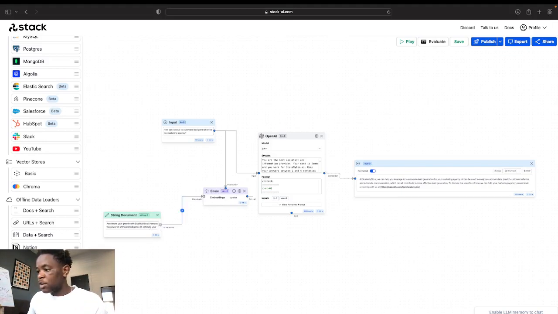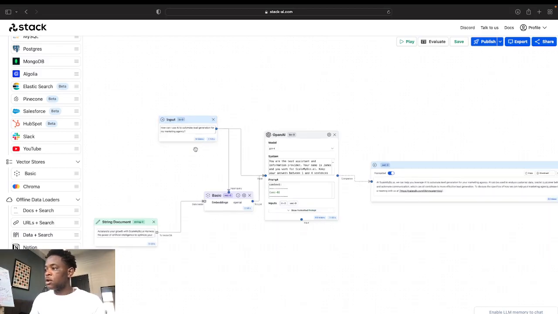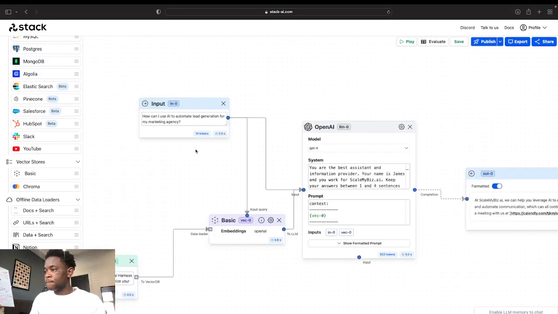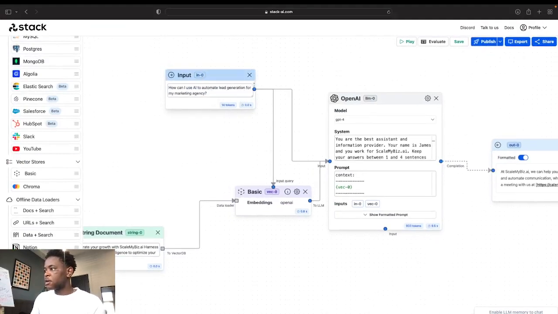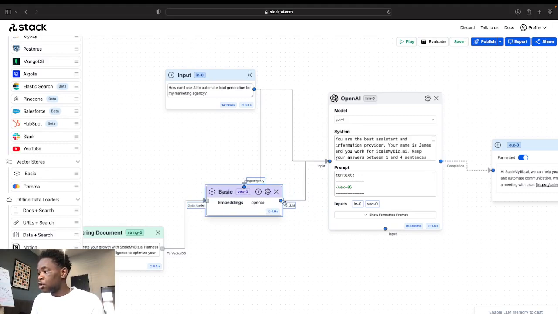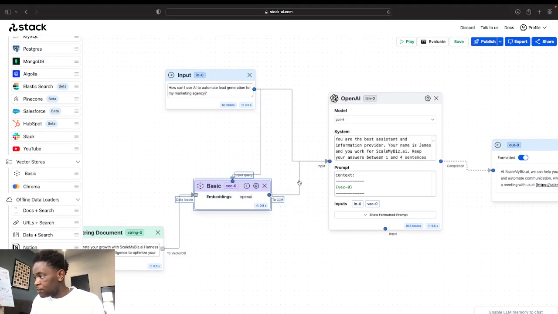So ultimately you just connect this node here to this node there. Very simple stuff. Let me just zoom in a little bit so you guys can see. This is the input that the user will be generating. From there, you want to connect the input query to the vector store, and then connect the input query to the large language model also. And as you can see here, you also want to connect the vector store node, where it says to LLM, over to the large language model as well.